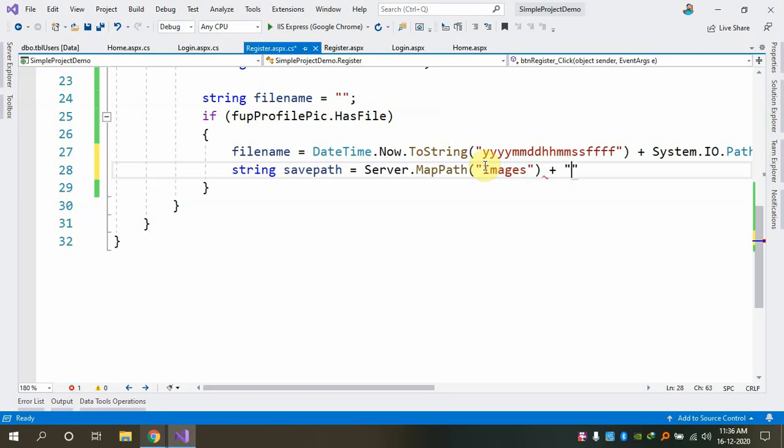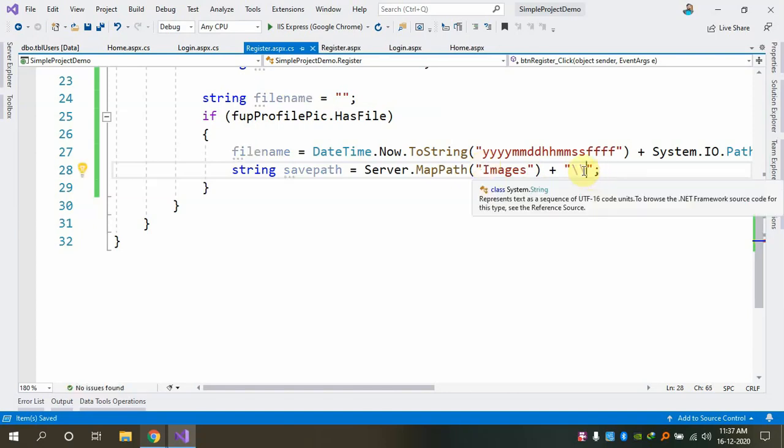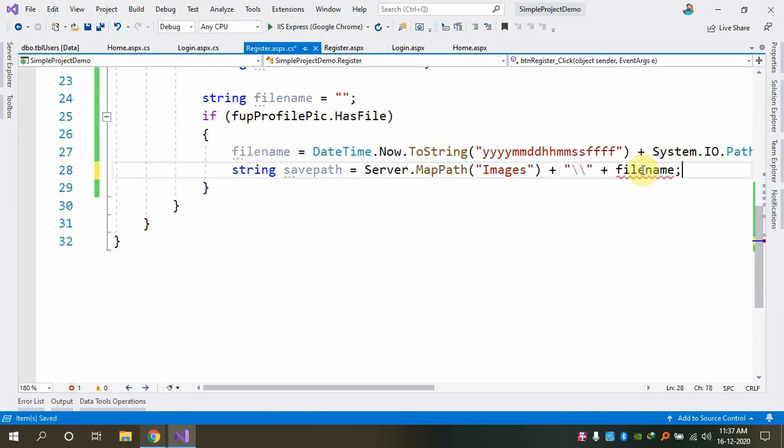Then concatenate that with double slash. The reason why I'm putting double slash is that if I put a single slash, it will think it is an escape character and it will throw an error. But if I put double slash, it's escaping the escape character, so the slash will come. So images slash file name. That's what I want. So I'm going to concatenate that with the file name. Done. So now you have got the save path.